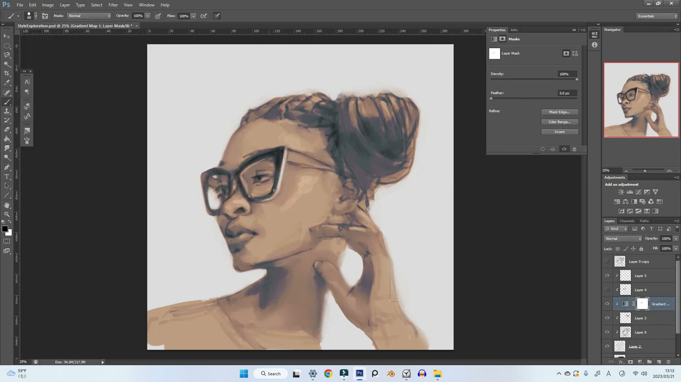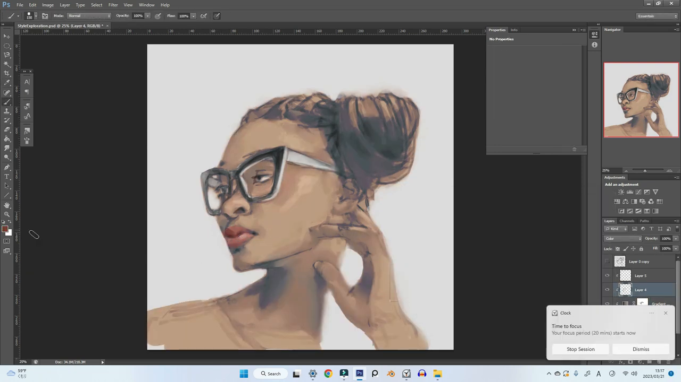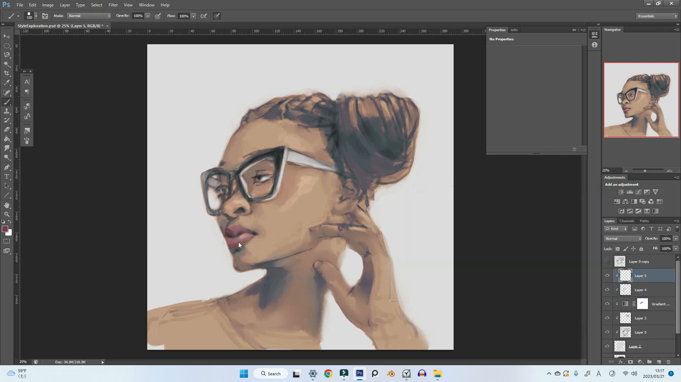So here you can see me starting to add the different colors for the highlights, the glasses, eventually the lips and everything. It's way easier to do this on a separate layer than on a gradient map, just so I can get a particular color for each item.